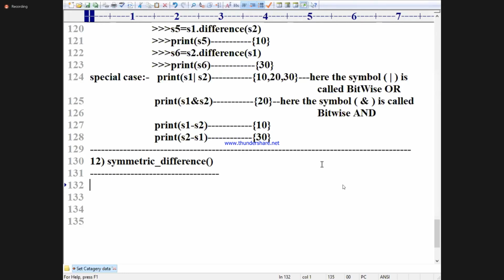Okay? Now, set symmetric difference says what? Remove the common elements and gives exclusive elements of set obj1 and set obj2 and put it into not one set. Put it into the memory. It is equal to something like union only. But the difference is what? Union will give you another set. Symmetric difference will not give any other set.